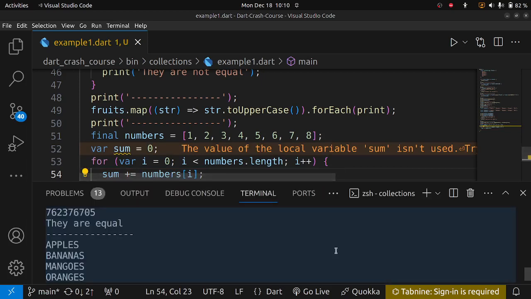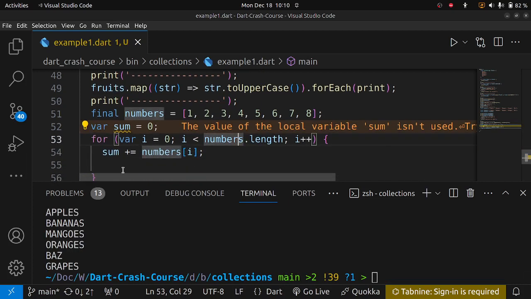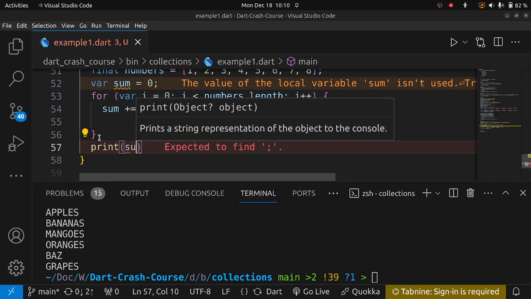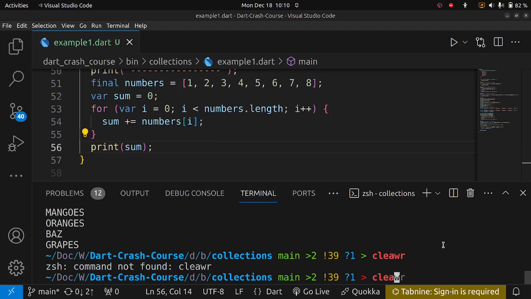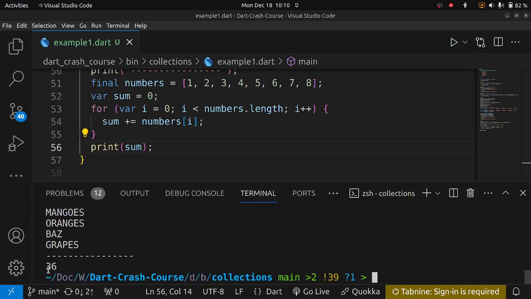Yeah, and if we try running that, then we can come down here and print sum. Okay, and we clear the terminal. Now we run this and get 36, right? So let's just move this maybe down, or let's just say this. So we get 6, right? 6, 1 plus 2 plus 3, 6.